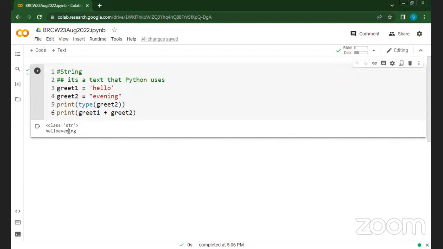If you want to give space, you can give space here after hello, or we can add one more string with space. So now we are adding three strings, isn't it? Greet 1 variable which has string value, space directly given in the print, and then you have greet 2. So we are adding three strings together.